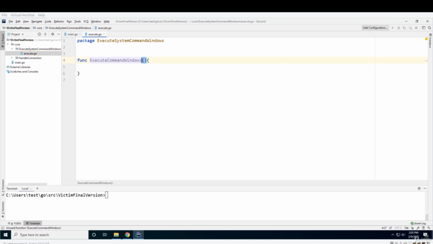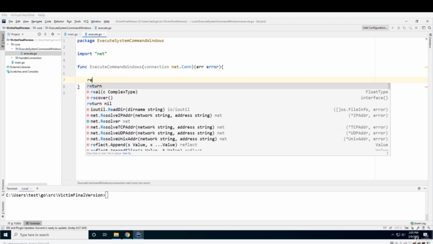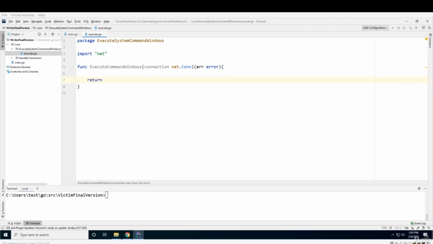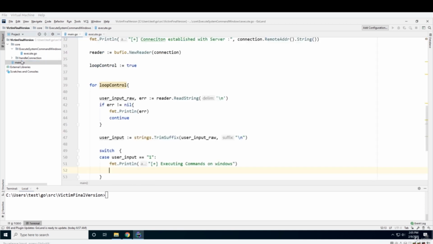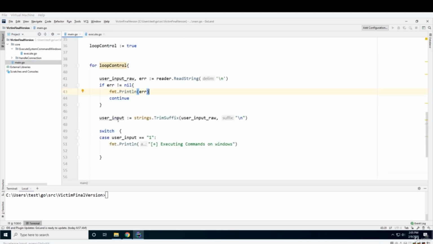Now let's set the arguments here. So this function is going to use connection, which would be of type net.Conn, and it's going to return error if there is any error, and it's going to return the error if there is something problematic with the program. So let's go to our main program again.